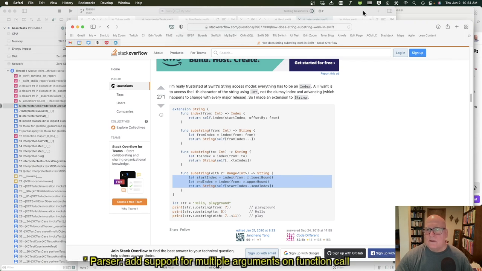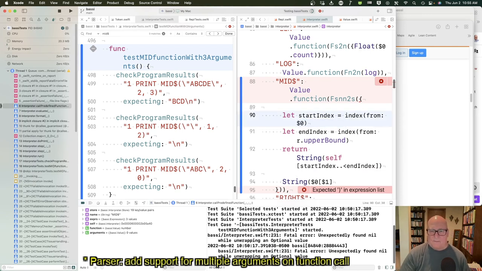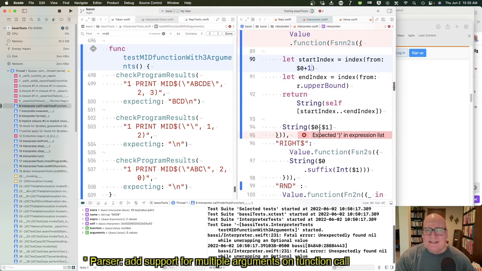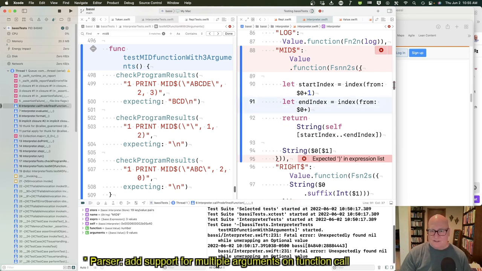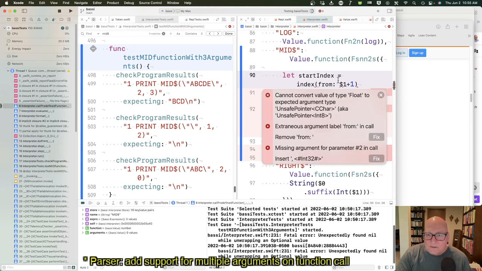Okay. Well, it's from $0. I think it's plus one. We'll see if I'm off by one. Okay. The index, end index, is $0 plus $1. Sorry, this is one plus $2. This is $1 plus one. Okay, so can I convert float? Okay.